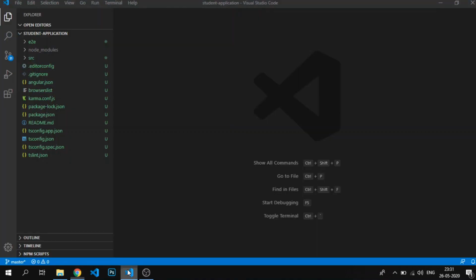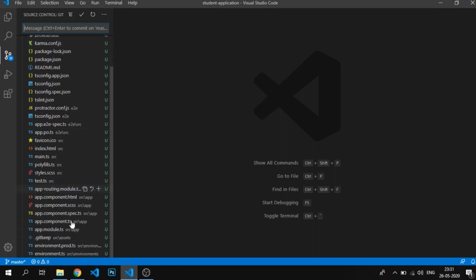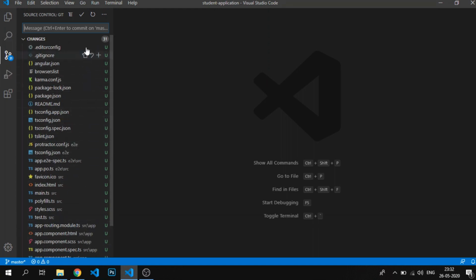So we will copy this link. For now, if you come back to Visual Studio Code, you can see we have these 31 files which we have by default while creating the Angular application. We can move this code to the stage area, and we write our first message, first commit.